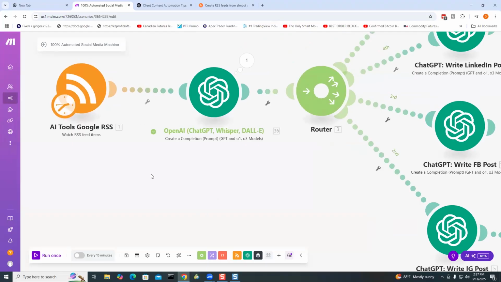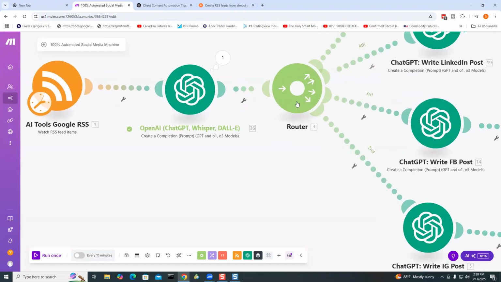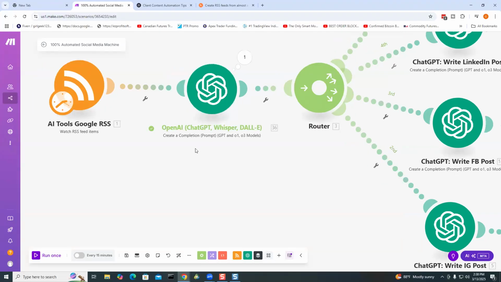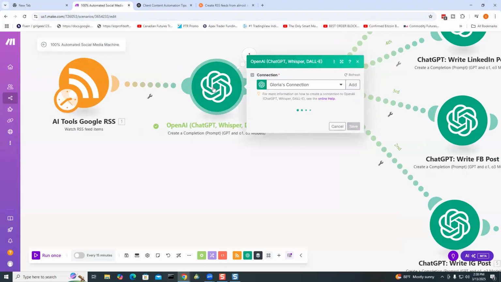But you're going to see these numbers right next to these modules. This is module 1, and then this is module 36. You would think this should be 2, so why is this 3 and why is this 36? Whenever you delete modules, if I was to delete this module and get a brand new one, it would now be 37.